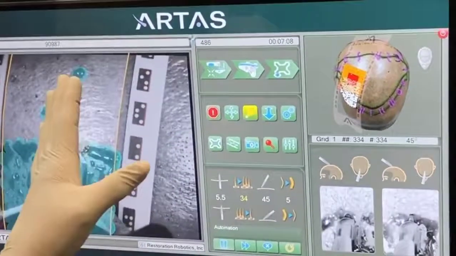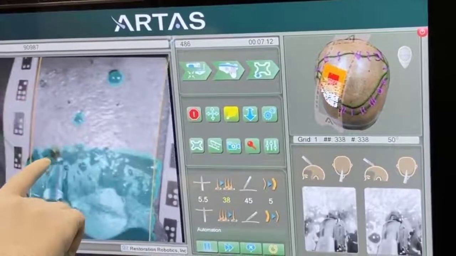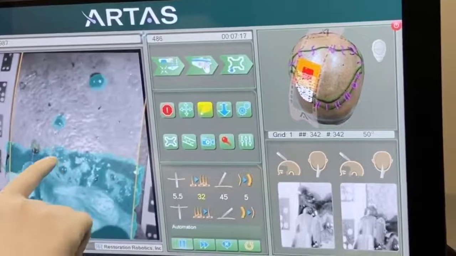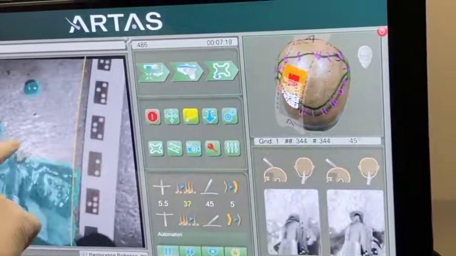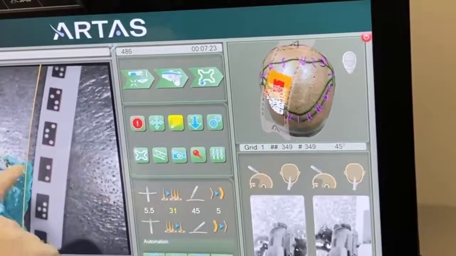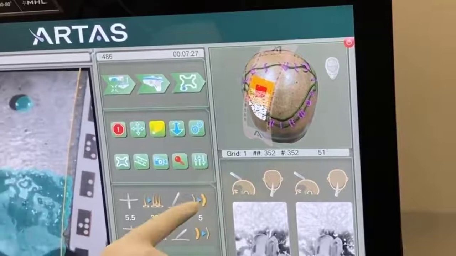We are doing the ARTAS Robotic Hair Restoration and we are doing the site making procedure. If you can have a look, these are the new sites which are being made, the pink dots which you see out there. While doing that, it's making sure that all your existing hair is prevented from getting damaged. Alright? The depth of each site, the density, angle, direction, everything is pre-measured.